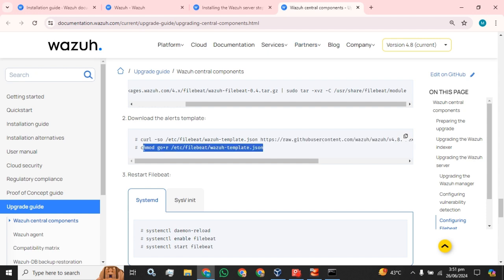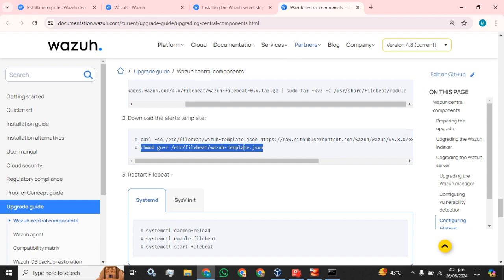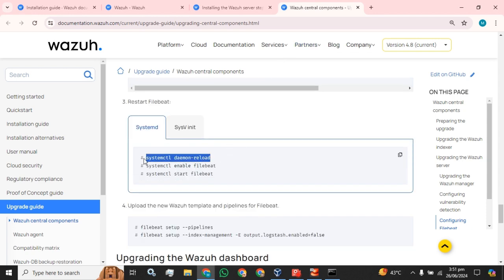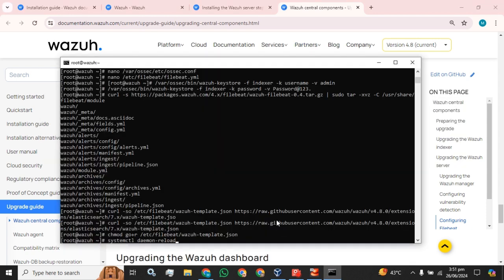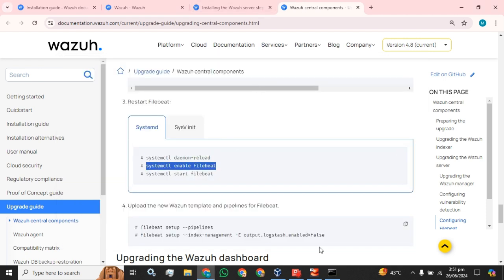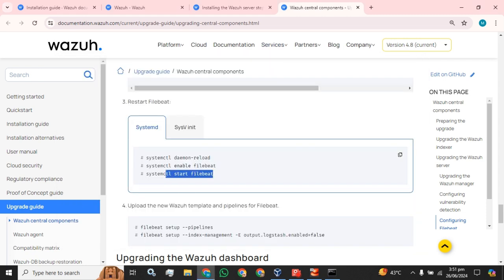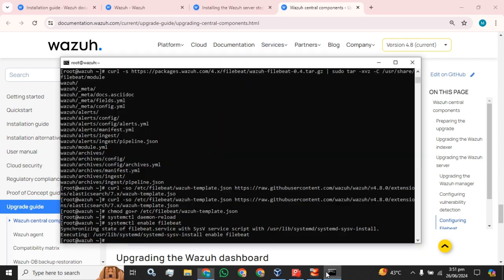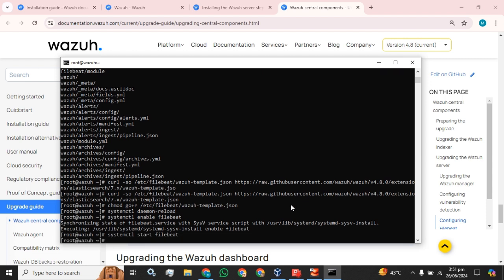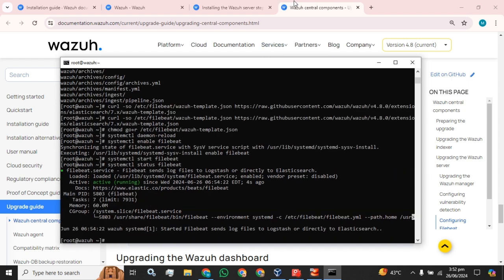We have to provide some permissions. And now we have to start some services, because we have stopped the Filebeat service earlier, so we are going to start these services again. It's active and running.